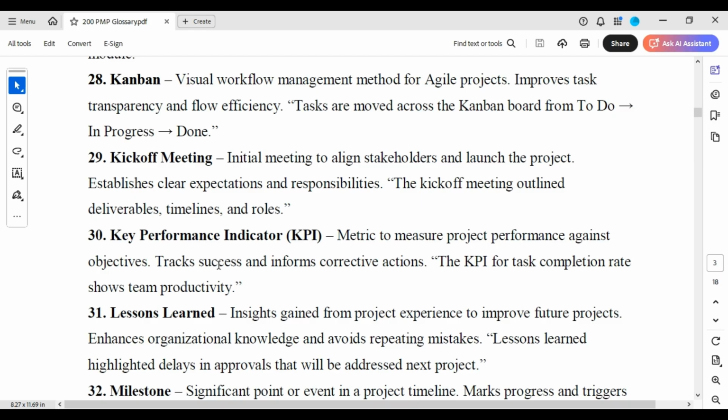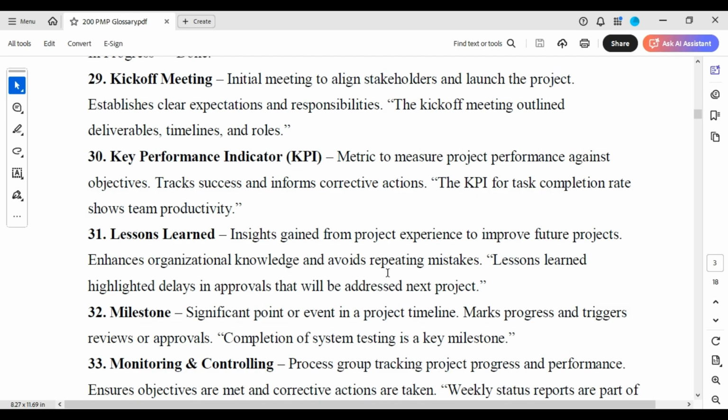Kickoff meeting. Initial meeting to align stakeholders and launch the projects, establishes clear expectations and responsibilities. The kickoff meeting outlines deliverables, timelines, and roles.